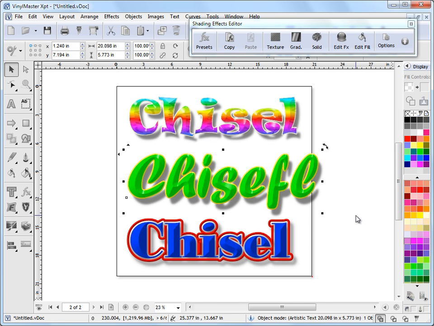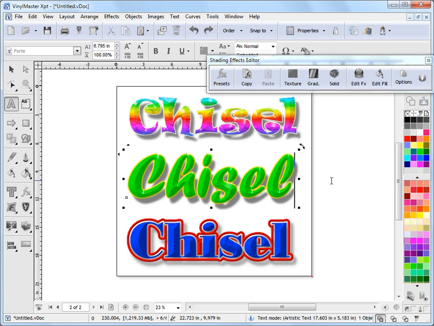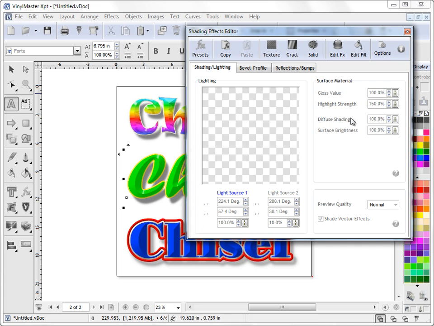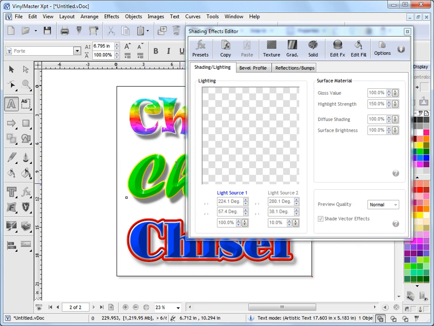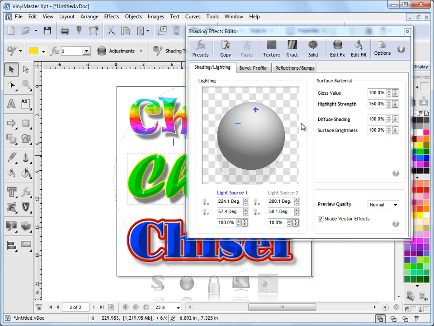So that's how you apply a chisel effect or a prismatic effect to text or an object, and then you come into the shading effects editor to edit it. And what you need to do is have a look at the separate lesson for the shading effects editor where we go over each individual tab and what it does. And that's Prismatic. It's the end of this lesson.